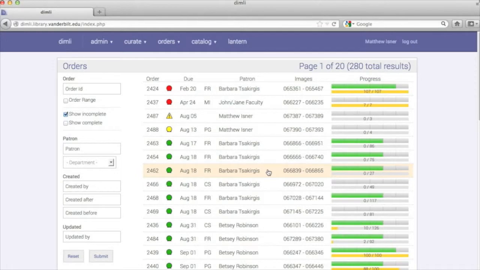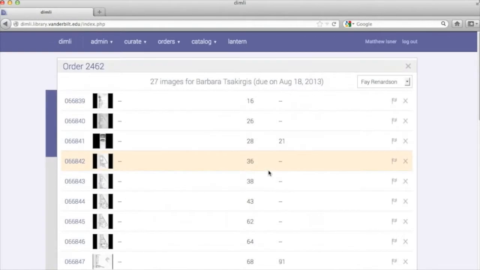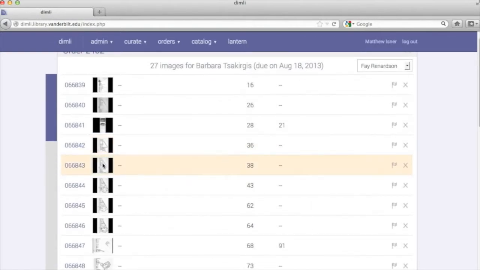We'll click on this one with 27 for Barbus Securgus, and here's the image number span that this order represents. We can see some information about how long before this order is due using these color-coded buttons here. We can click on this row and jump into this order. Now, this isn't a very pretty looking order because the images themselves are just diagrams.